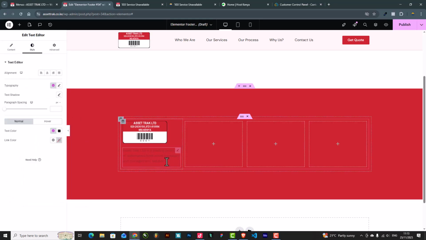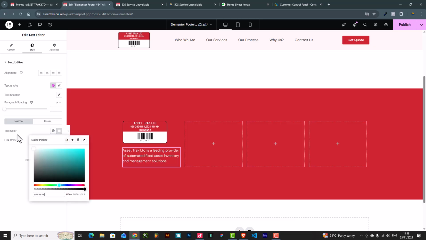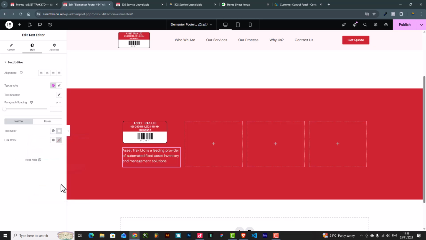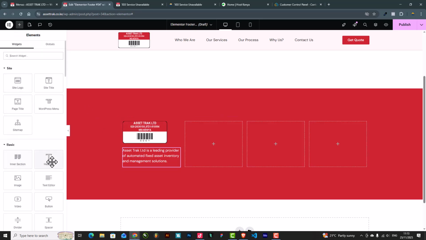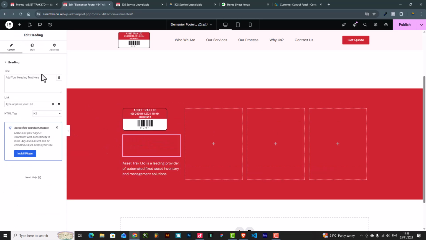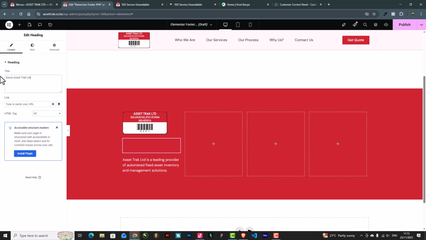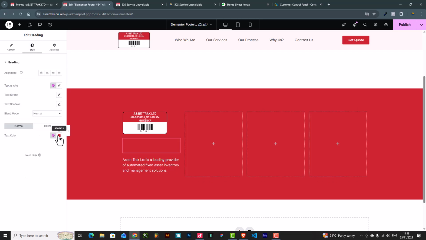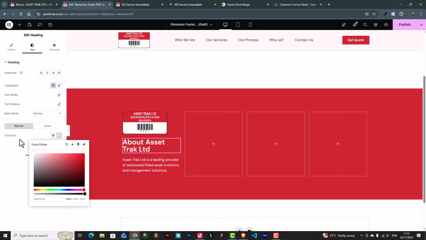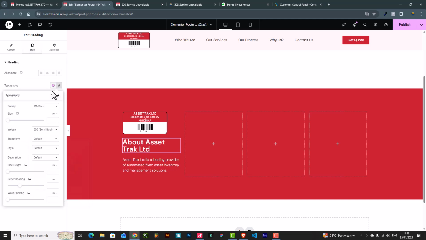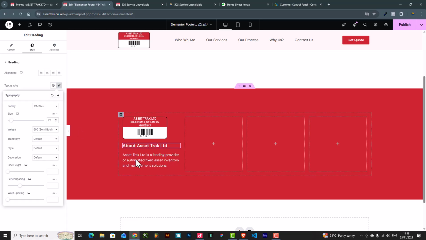I'll go to style because it's not supposed to be black, and make it white. Voila, there we go. We can have a small heading here, and I'll go to add element. I'll go to heading, click, drag, drop it there, and I'm going to paste it there. The color is red, so it's not visible. I'll go to text color here, and I'll make it white. I'll go to typography, and I'll change the size to something like 20 pixels. Yeah, something like that.